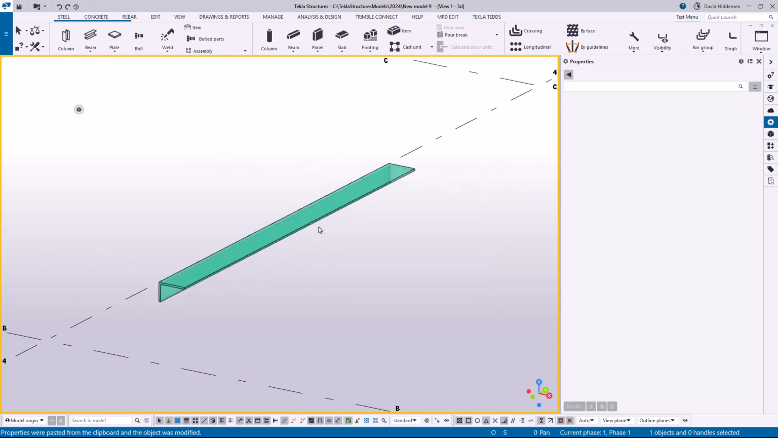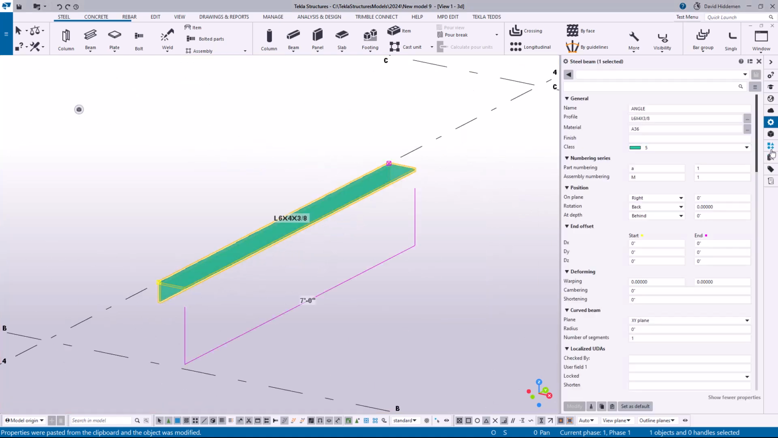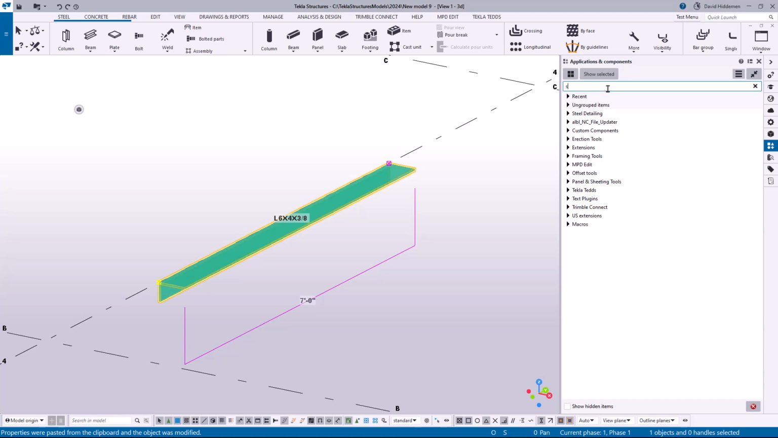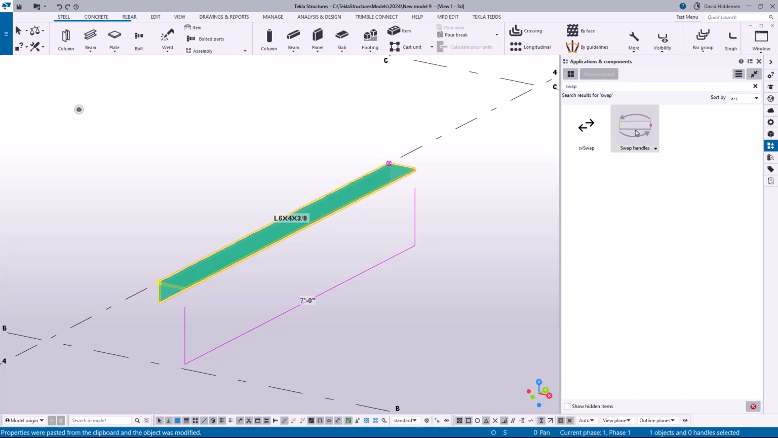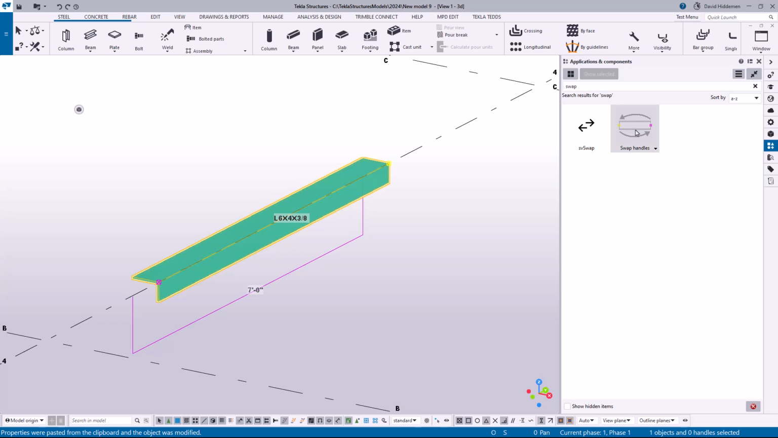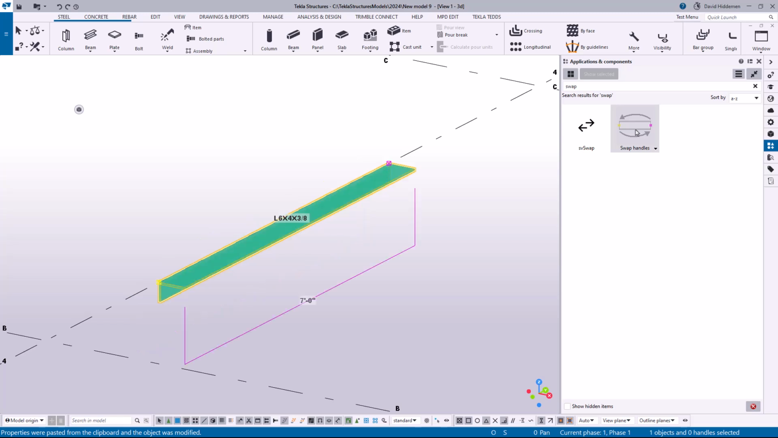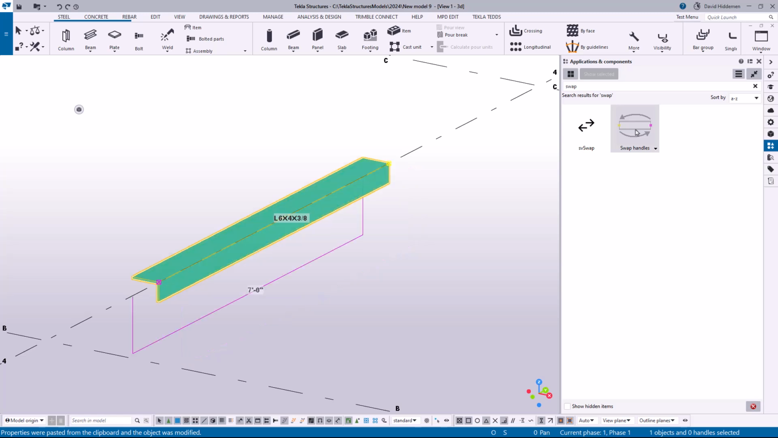So if I come in here and grab this angle that's modeled in a very similar fashion, and I go over to my component catalog and search for swap, when I run the swap handles macro, not only is it going to swap the handles, but it also keeps them in a logical position. It's actually changing the position values of the part in addition to swapping the handles. So it's literally flipping it on its axis rather than simply swapping the handles and leaving us with handles on the toes that we then have to adjust. It's a little quality of life improvement, but I really, really like this. I'm happy to see it in here. And I just wanted to share it with all of you.